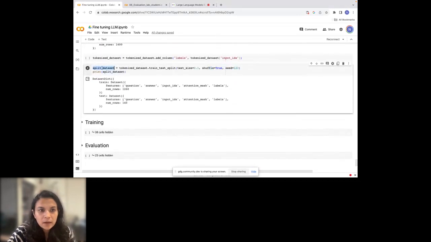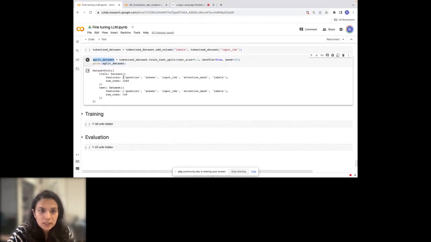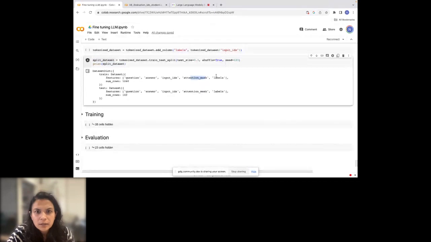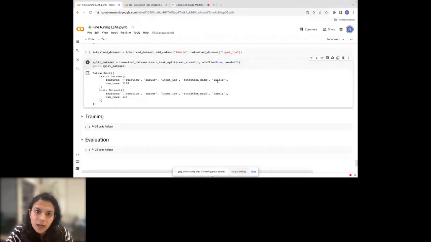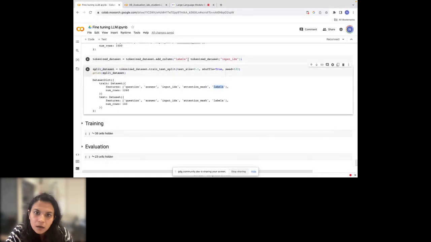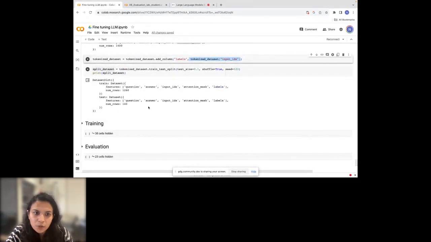So this is where now we have our data set. If you see the data, this is our data which is created, which has question, answer, input token, and attention mask, and we have added a labels column as well, which is basically just the input ID.